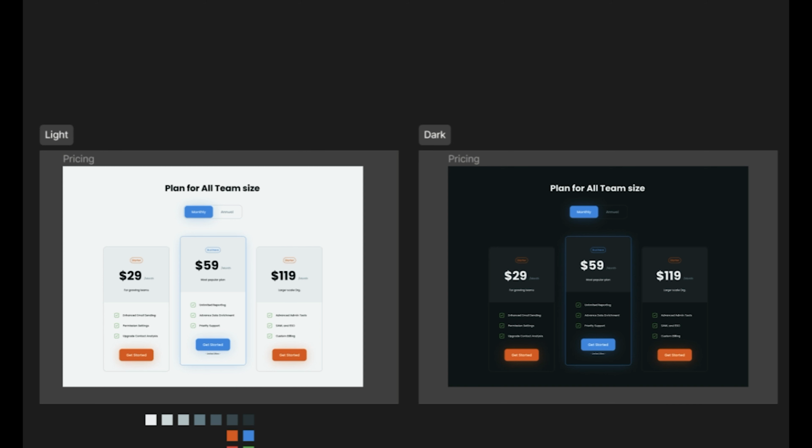The world of variables has so much more to offer beyond colors too. Text, effects, layouts, you name it. So start leveraging variables in your next Figma project. Your future design self will thank you.